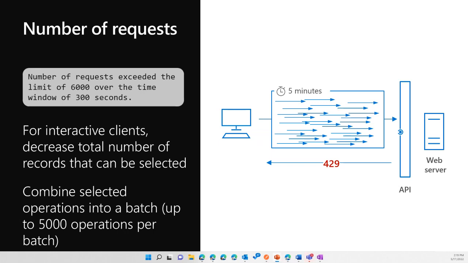So if for example, you have a list of records and you can do multi-select that allows you to select hundreds of records at a time and then select a single action that for each of those multi-selected records makes an API call into the service. And if that happens repeatedly over that 5-minute time window, then you do have the possibility of hitting that limit of 6,000 requests over the 300-second time window.